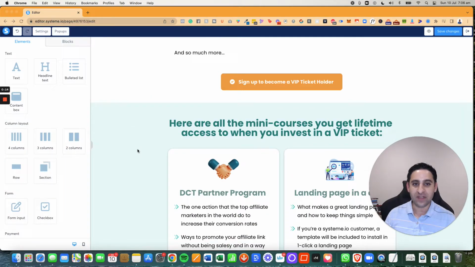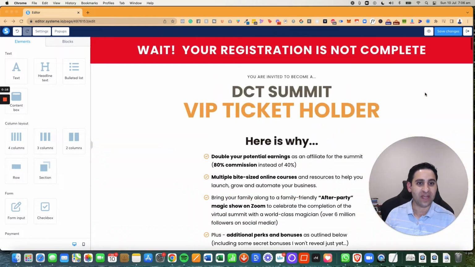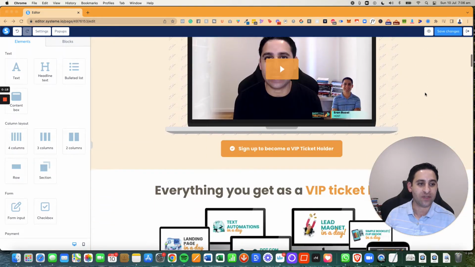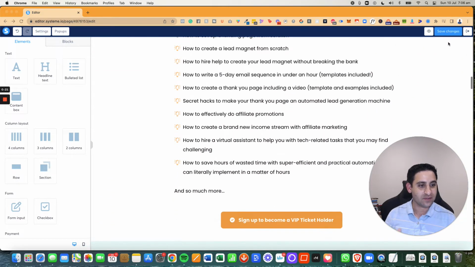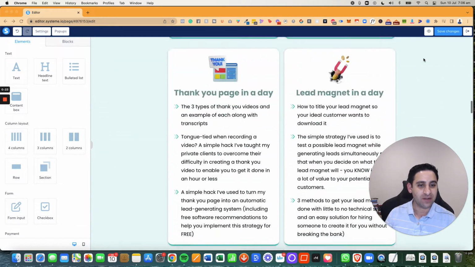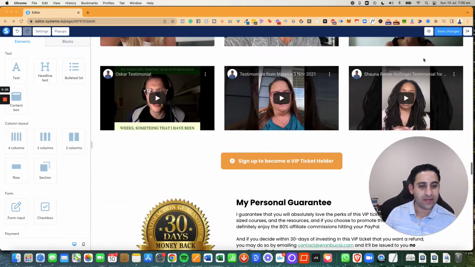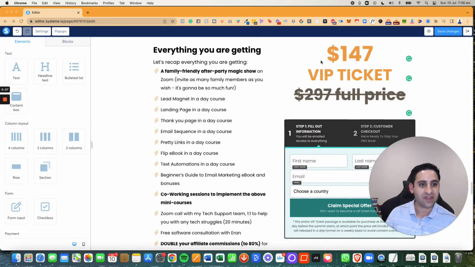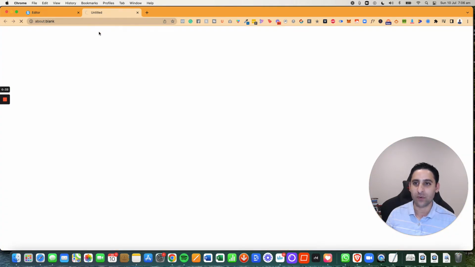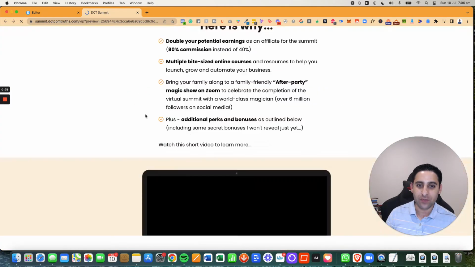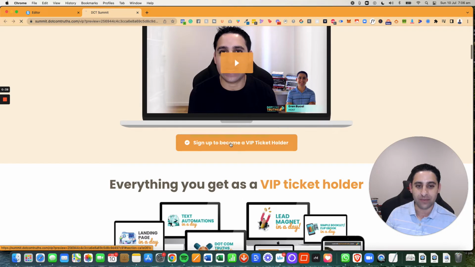So you see here an example, and this is a summit that I'm actually hosting where I've got a VIP ticket upsell. And you will see here at the bottom that I have this section of the checkout page. Now, I'm going to leave a link below for you to check out this particular page so you can see exactly how it works. But right now, if you were to scroll down and you see this button right here and you click on it, it will automatically take you to the section to make payment.